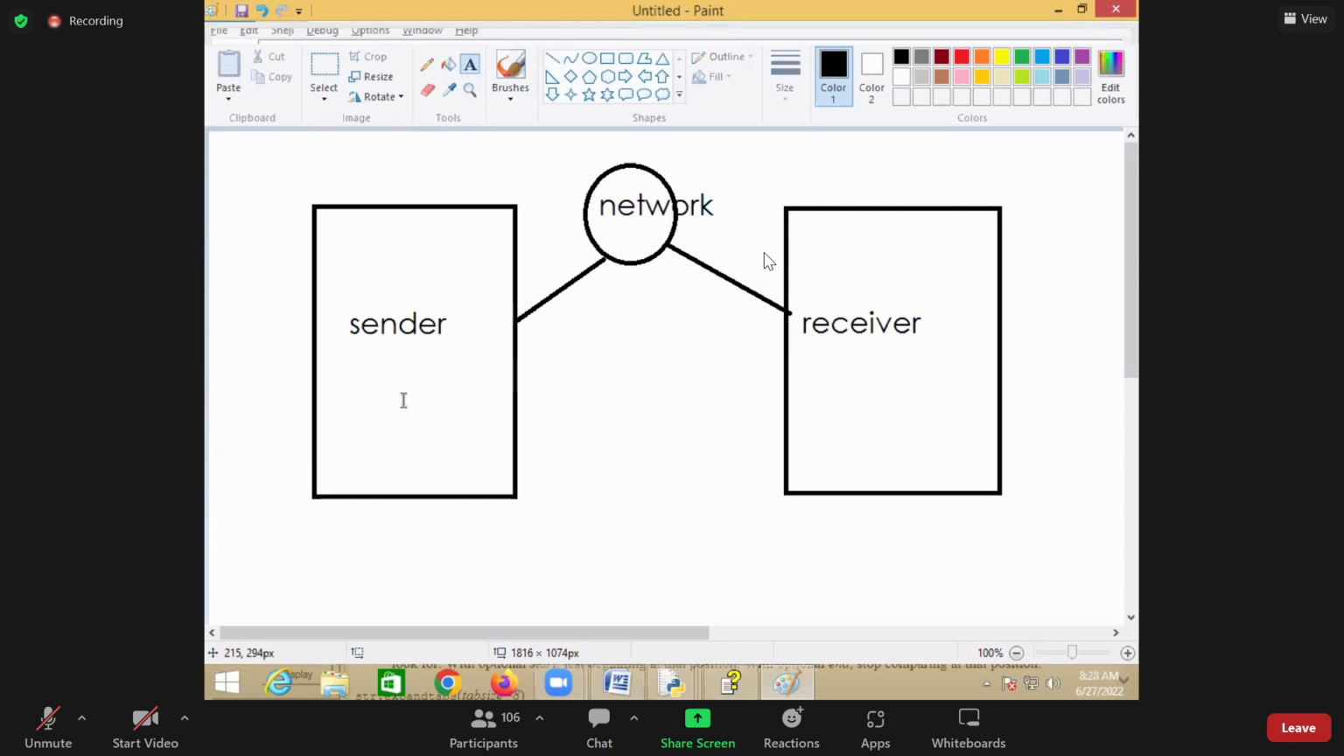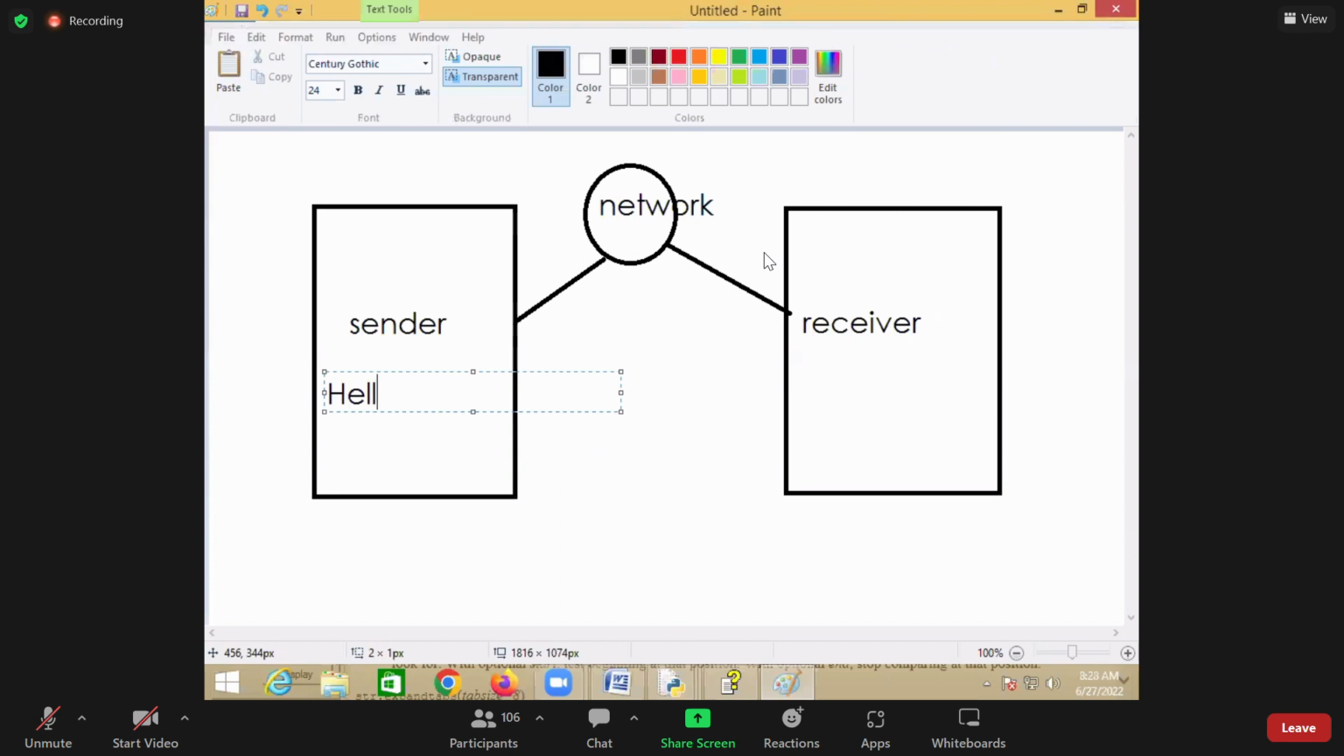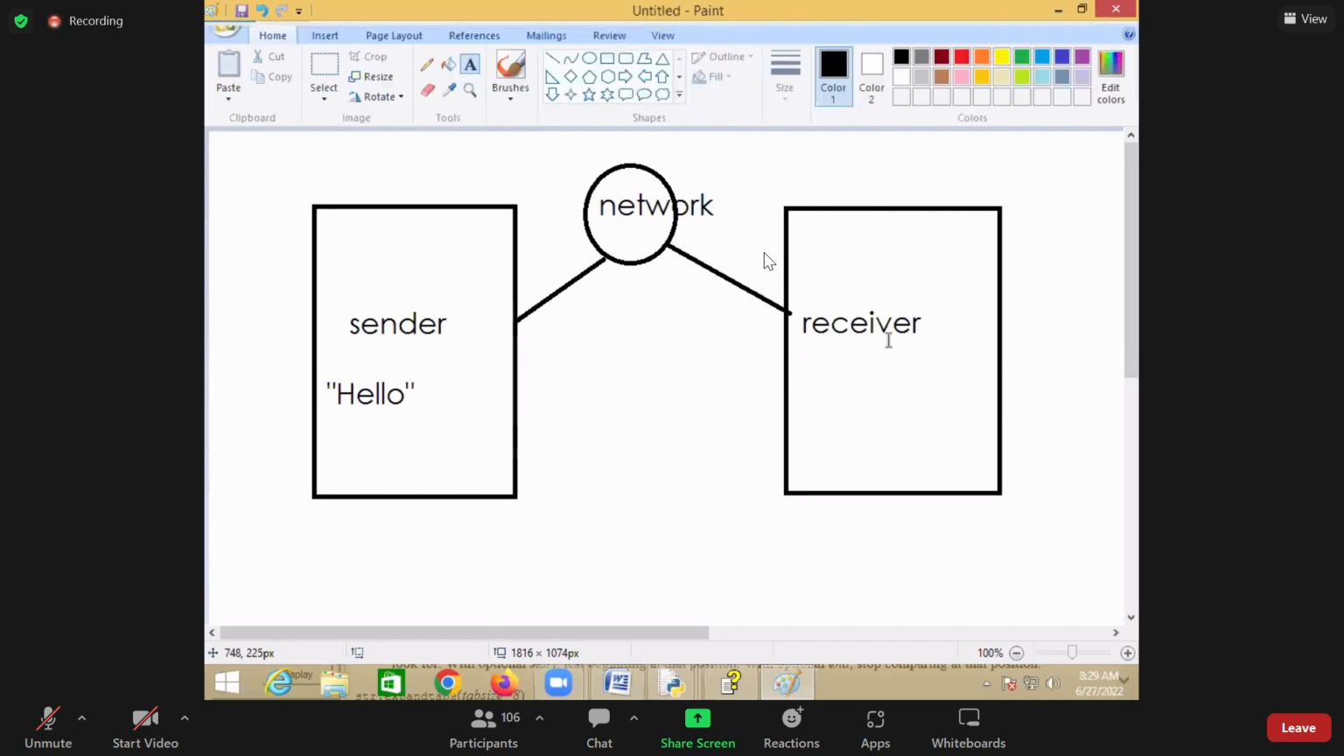Now the sender wants to send a message to the receiver saying hello. What is hello here? String. Now the sender wants to send a message to the receiver. The message is hello. But hello is a string. But in networking, you cannot write strings.